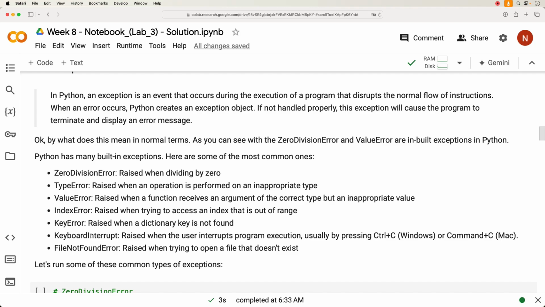And then we have a keyboard interrupt. I actually do this a lot when I'm coding or when I'm working in a terminal window where my application is running and I want to abruptly terminate it. I do a Command C since I'm on a MacBook, but if you're on a Windows computer, you can do Control C. This is going to generate a keyboard interrupt error.